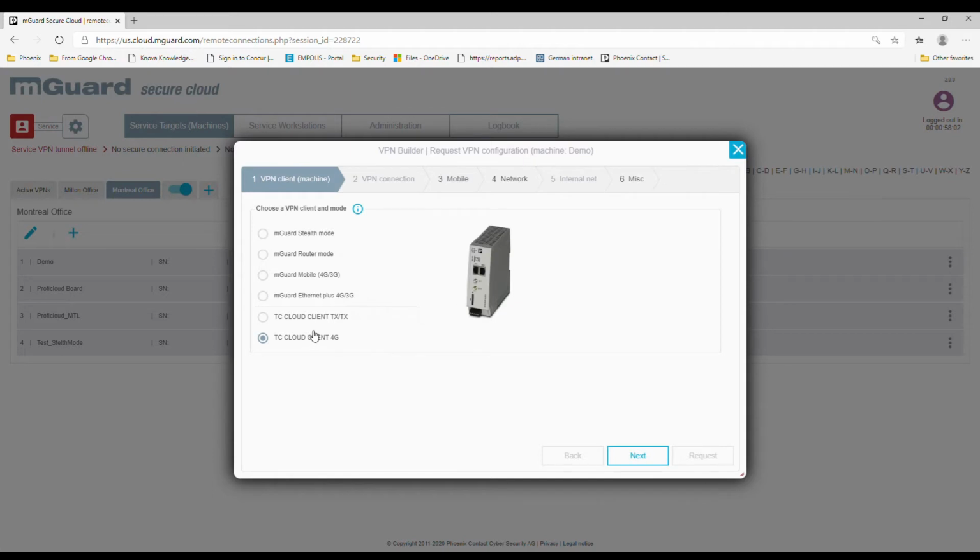Down here we have what we call our TC Cloud clients. The difference between them is that our Mguards are fully featured routers, so they do things like NATing, they have firewalls, as well as the VPN. Whereas the TC Cloud client is much more simple. It is just a VPN access device.